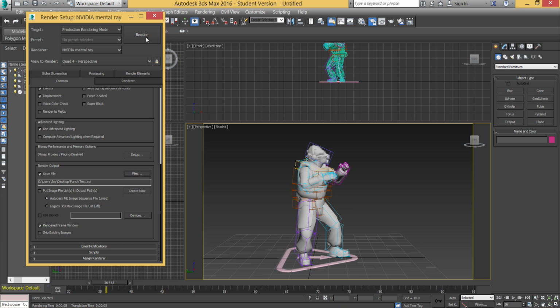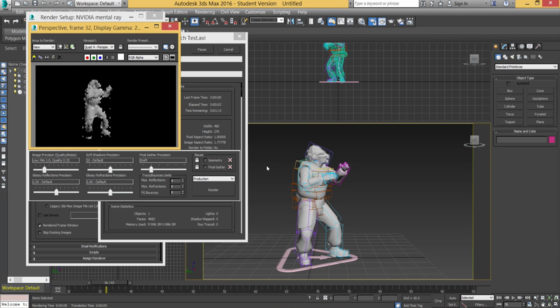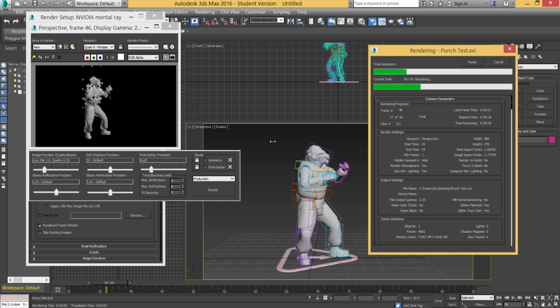So now if I hit render, hit yes to overwrite if you are overwriting, you'll notice that it's going to whiz through every single frame, just rendering it out. I know it will look like the same frame, but I assure you it is animated. It is actually rendering the animation. About a minute or just below a minute left, so I'm just going to wait until this is complete and I'm going to show you the results.